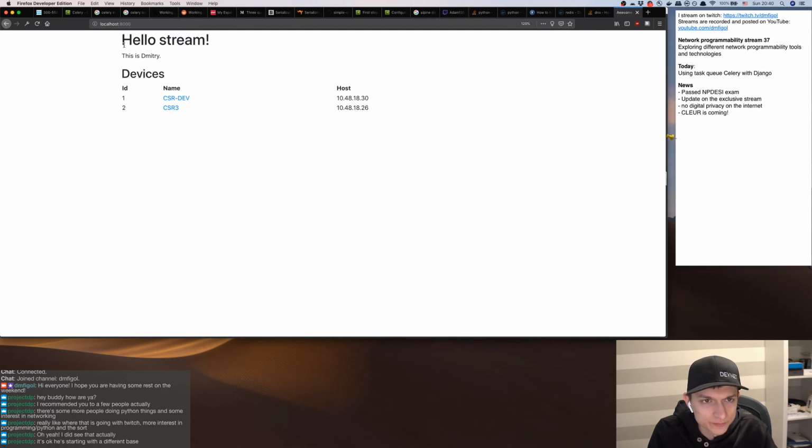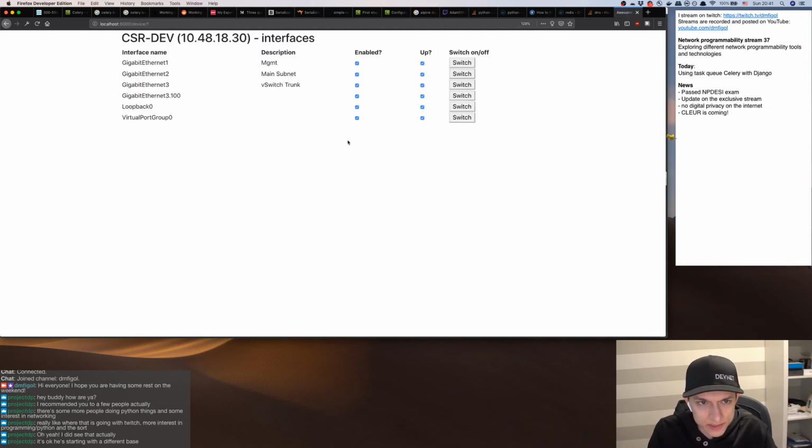Okay, now we already built it quite a while ago. So hello stream, this is Dmitry, and we have a table of our devices. Now this table is being taken from our SQLite. Now when you click on one of these devices, it will connect to that device and get the interface list, and it will build a table like this. So here are all of the interfaces on my CSR dev, and there's a checkbox if it's enabled or up, and then there is a button to switch it on or off.